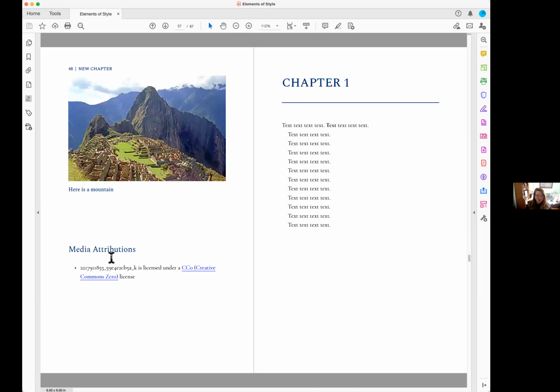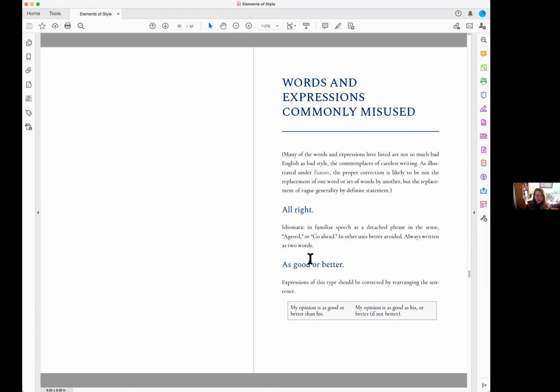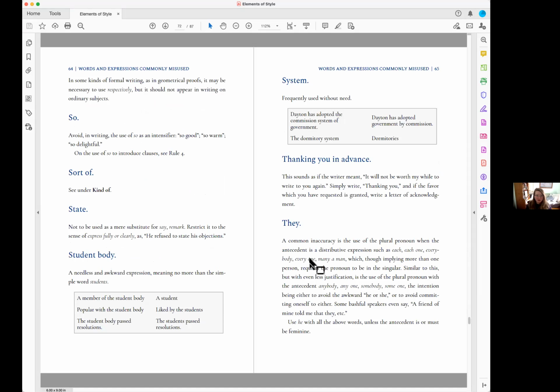You can see we have our attributions, the image attribution that we added, and then the chapters we added, and the rest of the text.